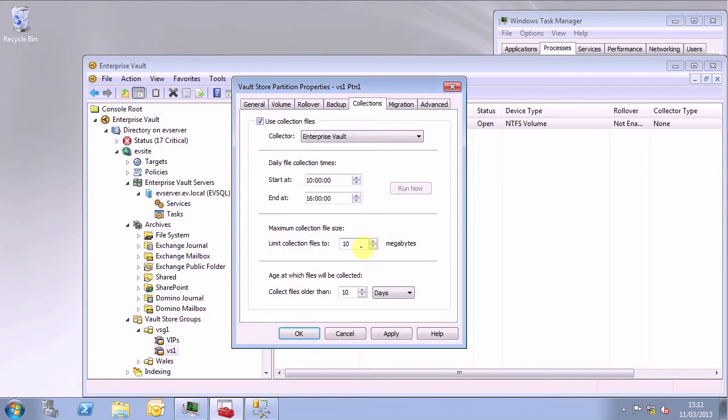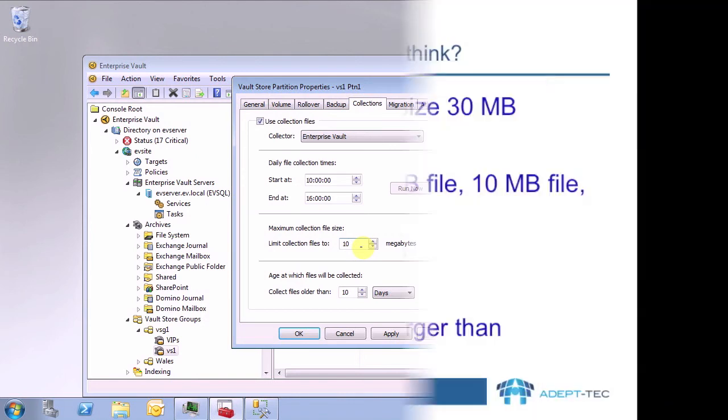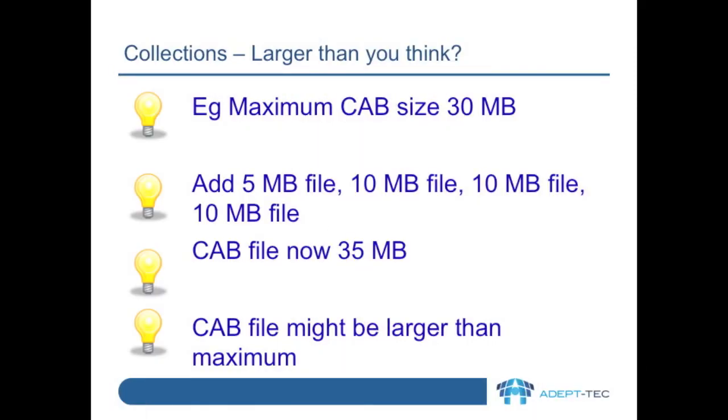The larger the size of the file, the longer it will take to retrieve any item because the whole CAB file which is produced has to be processed. CAB files can also be larger than what you indicate on this tab. For example, if you specify a CAB file of 30 meg, but you then add a 5 meg file followed by 10 meg, followed by 10 meg, followed by 10 meg, you end up with a 35 meg CAB file. So in this case, the collection only stops when the file size has been exceeded.